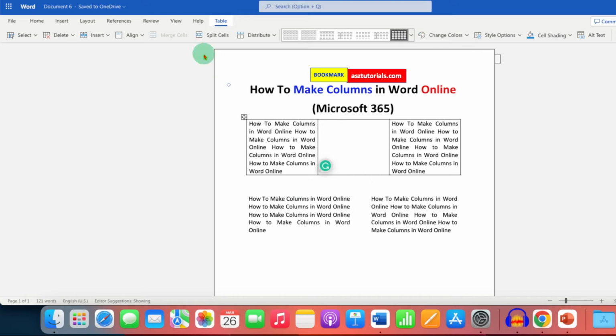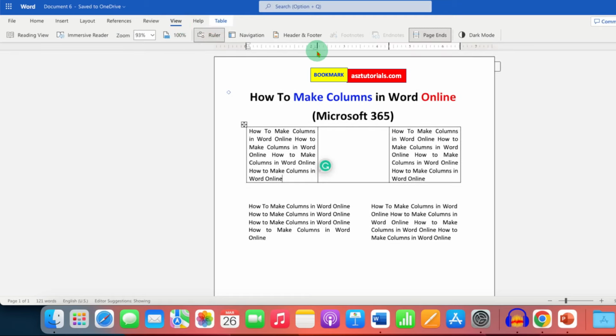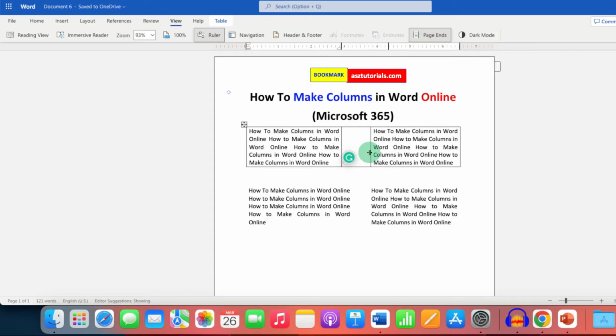Now go to the View tab and click on Ruler. You can see the ruler marks here. Just drag the table border and adjust the distance between the two columns.